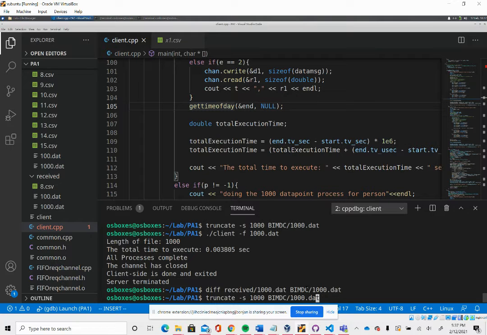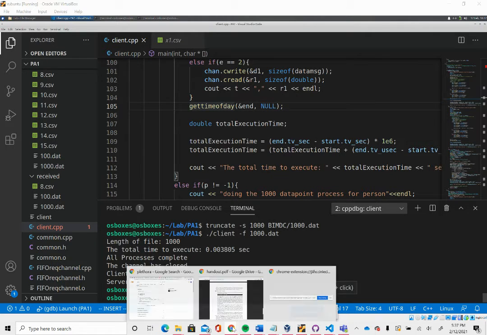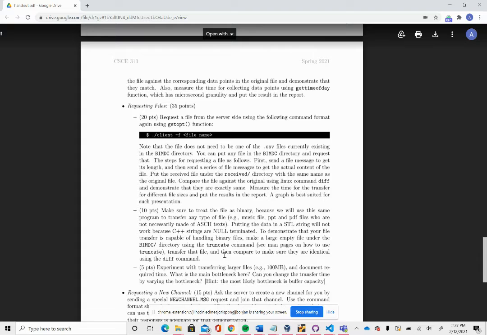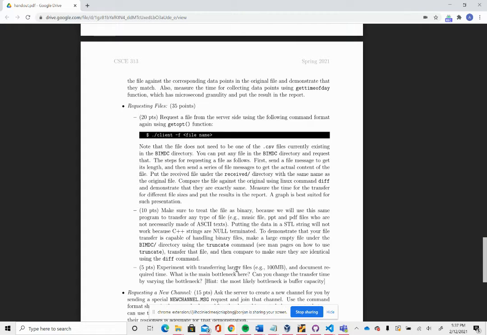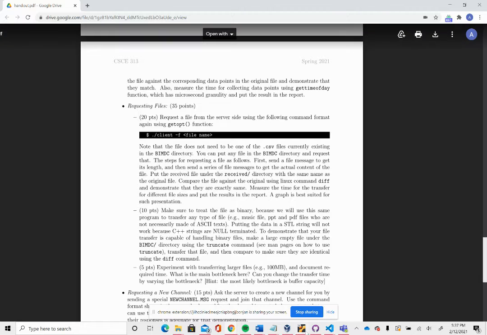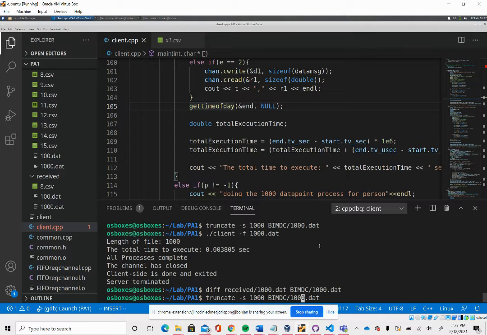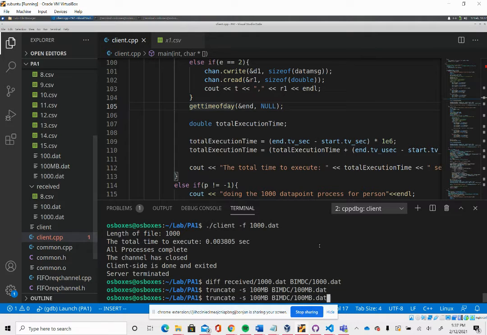So now let's say, as per the instructions, we want to use a larger file size, transferring a larger file, 100 MB, for example. Let's do that. So now what I'm going to do is truncate a 100 MB file. Oh, sorry, capital MB dot, and then run. It truncated. I will copy over the MB file.